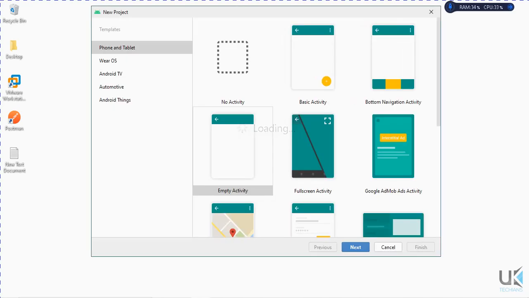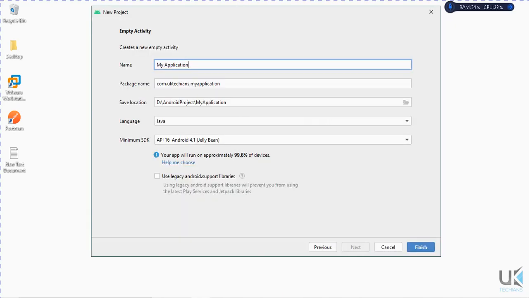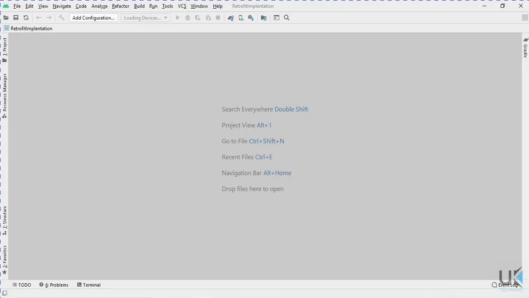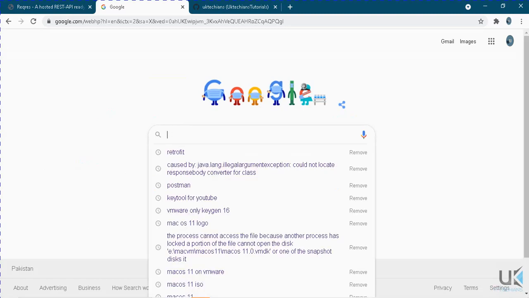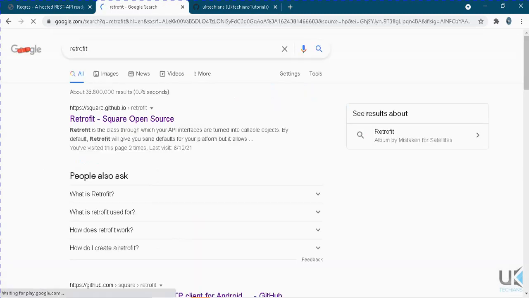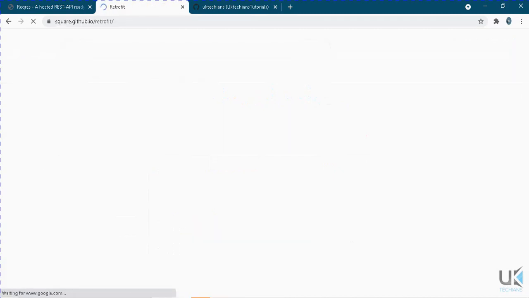So let's create a quick project here. Retrofit implementation and then finish. While it's building, let us see what is Retrofit. Search Retrofit on your Google. It's an open source library, so let's go to this and check it out.